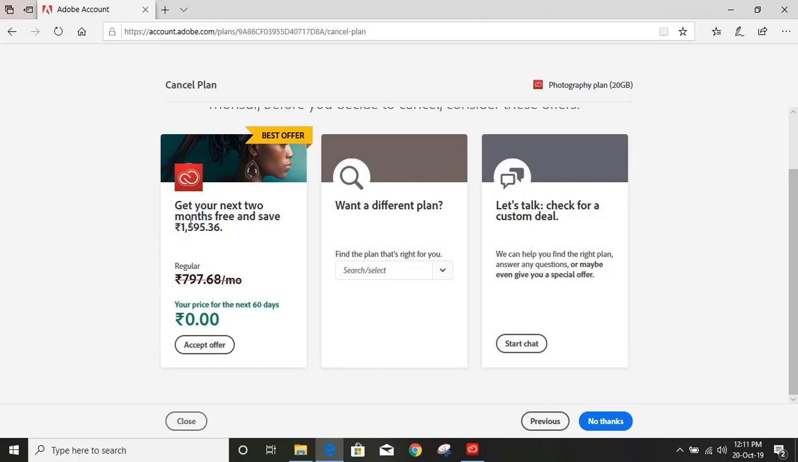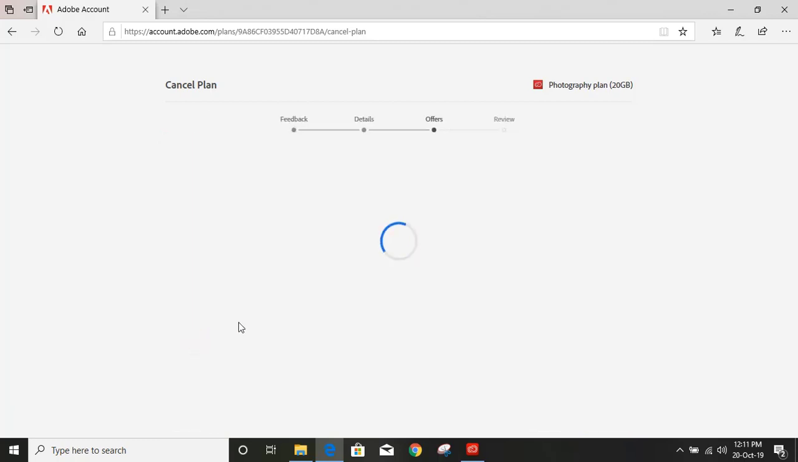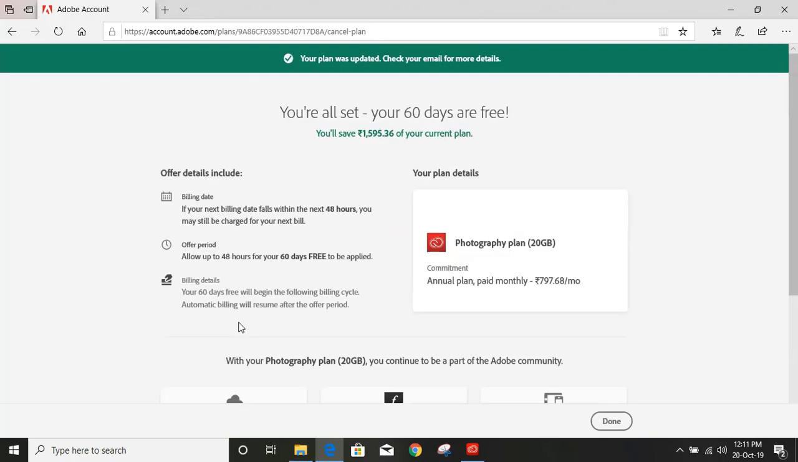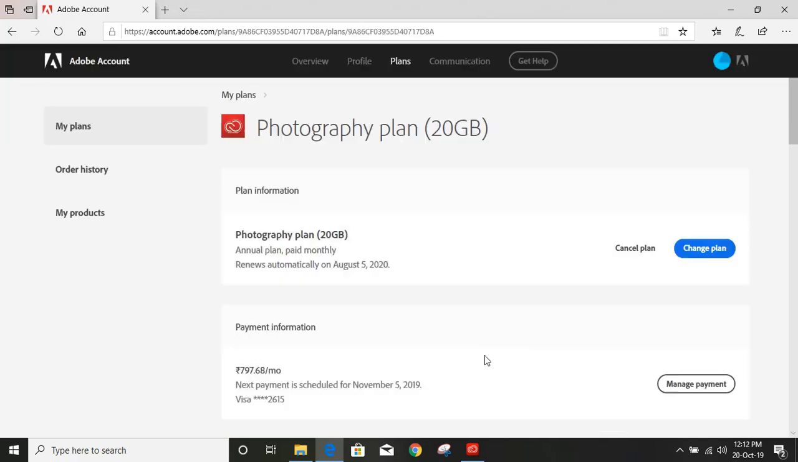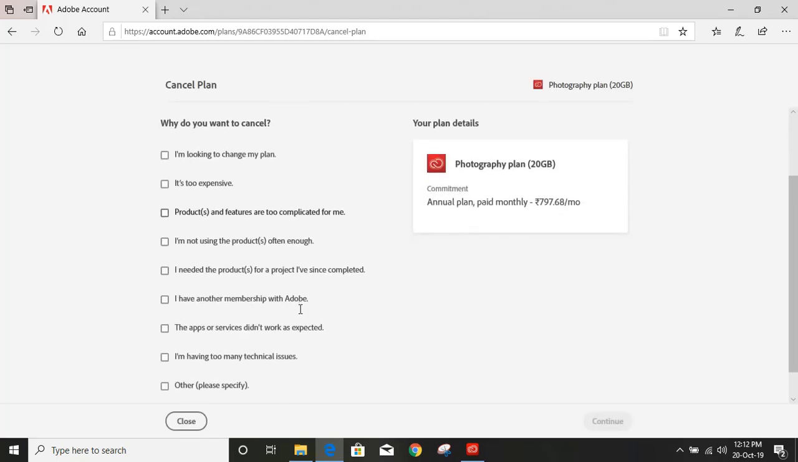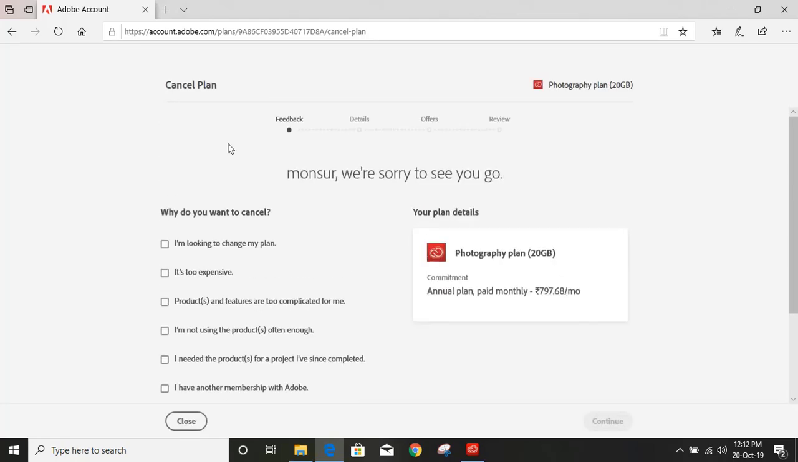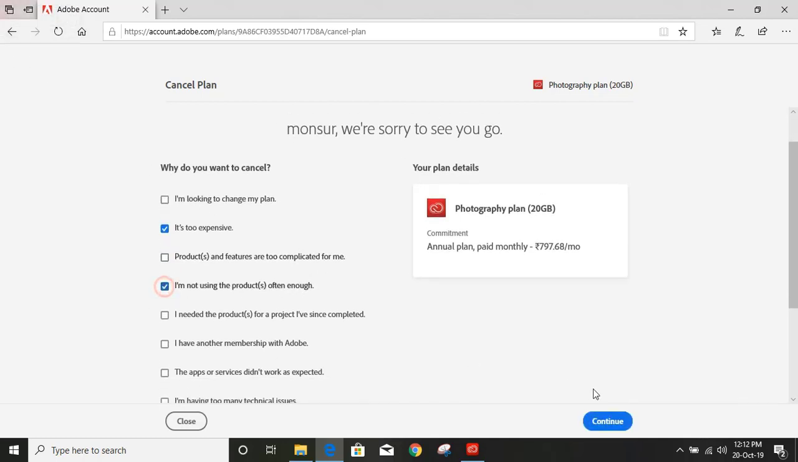So they are giving an offer now. You can take this offer, and if I accept the offer, you are all set with your current plan. And now after redemption of the offer, go to change your plan once again and do the cancellation. And by doing this, you can save some penalty amount.